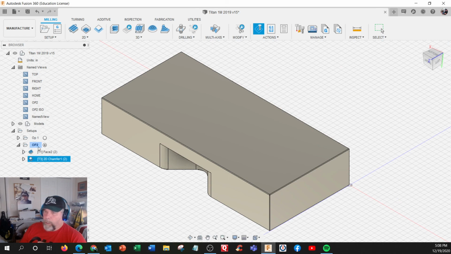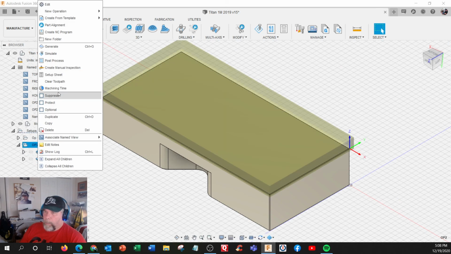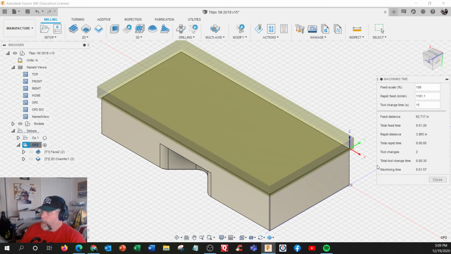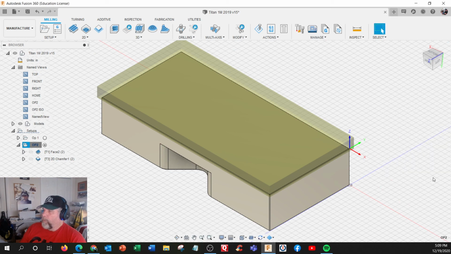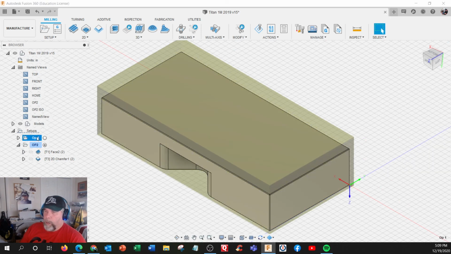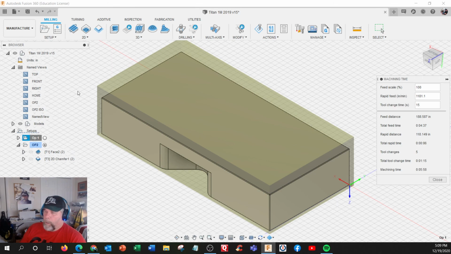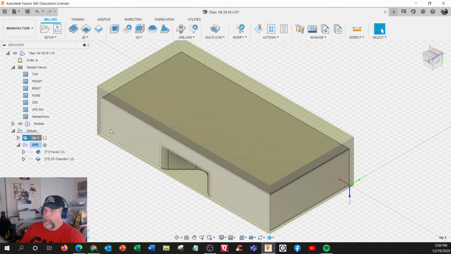And you can even do a time study on this, like machining time says right here, 1 minute and 57 seconds. And operation one would be 5 minutes, 58 seconds, like 6 minutes. So that includes tool changing time. So let's go on to the third part, which is post-processing.